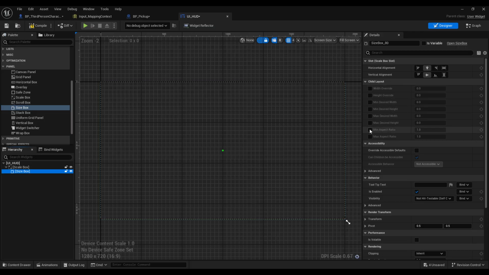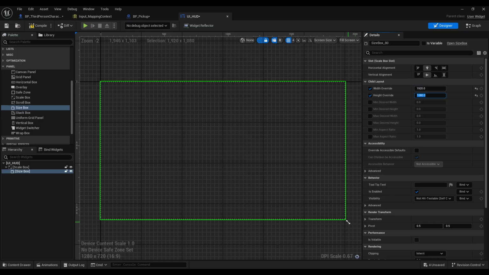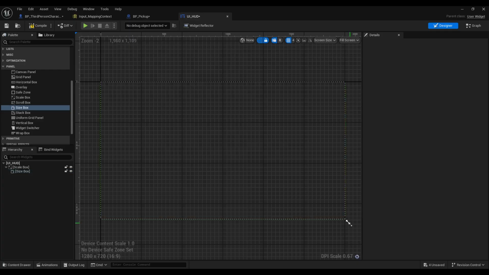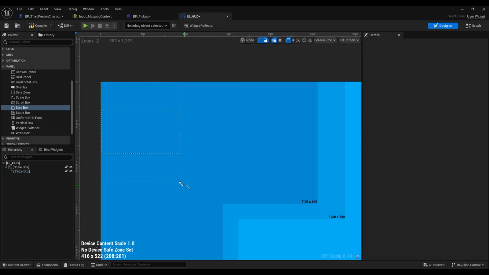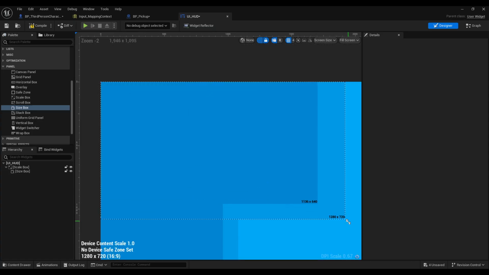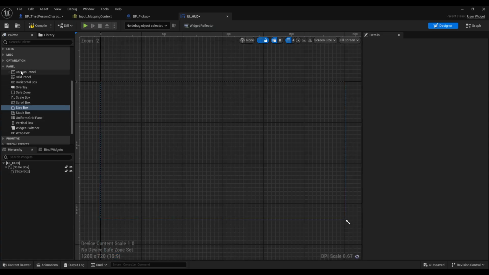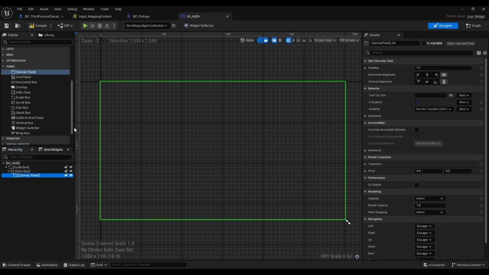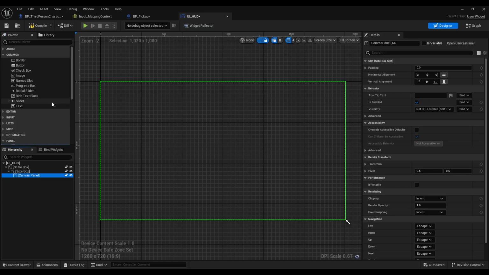And then in here, we want to override the width and the height. So the width is going to be 1920 by 1080. I don't think it matters too much on the actual numbers as long as it's one of the traditional 16:9 resolutions. And then as we scale that down, you can see it's still going to fit inside of this 16:9 resolution. So from this then, we want to add a canvas panel. A canvas panel is what you need to add in for things to be shown on the screen.